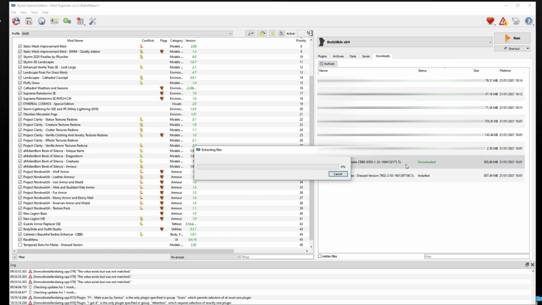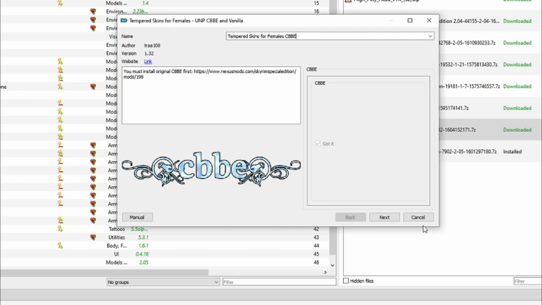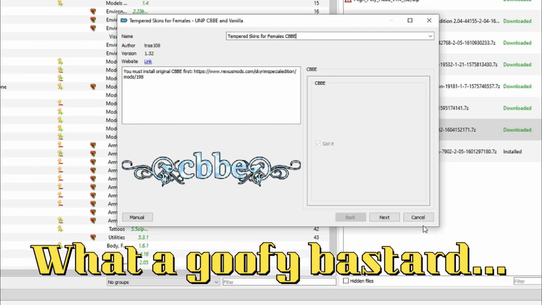We're going to begin installing the second one, which is tempered skin for females, CBBE. Another boob warning, you might see some nips, some slips, some curvy hips. Don't worry about that too much, unless you shouldn't be looking at it, in which case, don't worry, I blanked it out, I'm a legend.